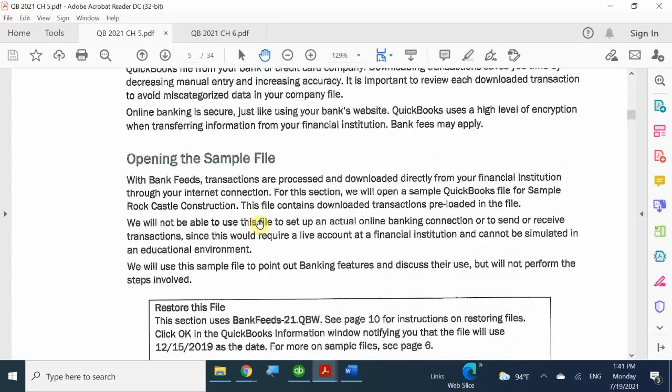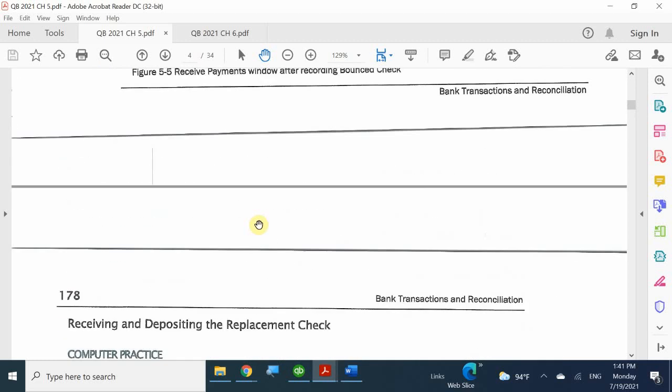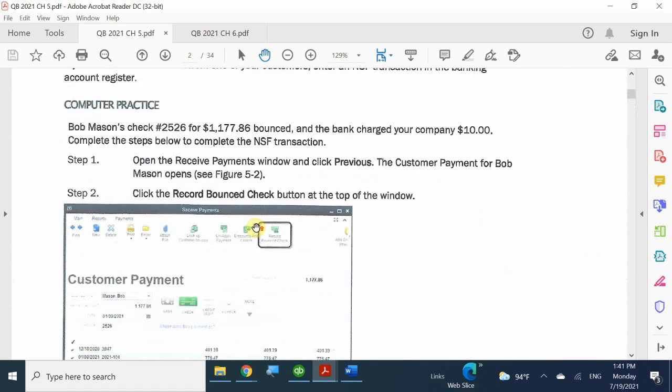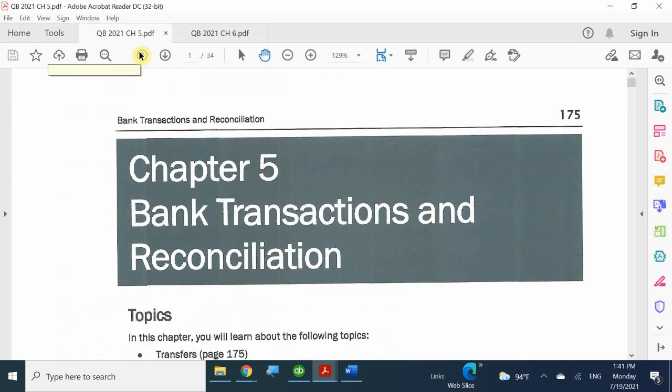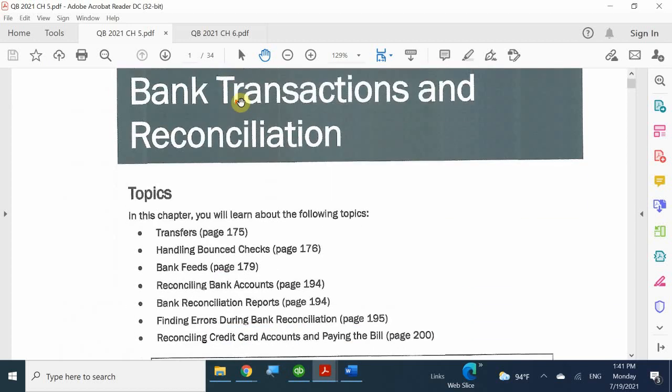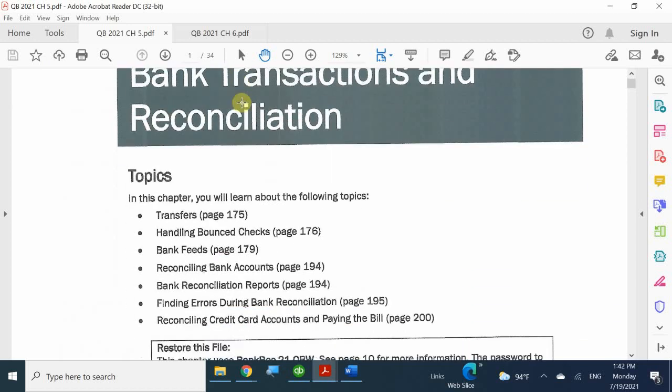So here we're going to be diving into Chapter 5, Other Transactions and Bank Reconciliations, okay? Now, in this section, they kind of jump from one file to another file to another file. I don't like that, so I'm going to teach it my way just to keep it a little simpler, a little easier for you guys.